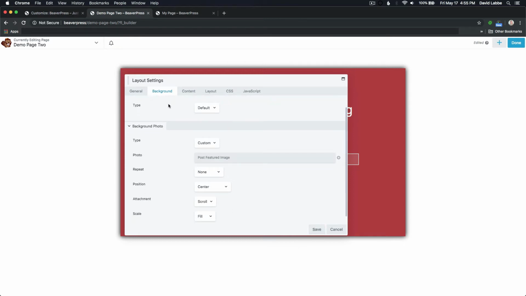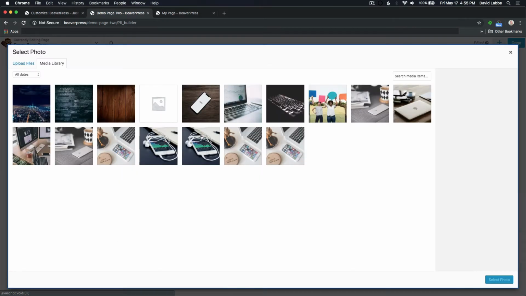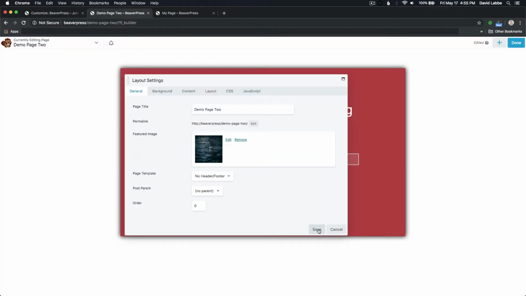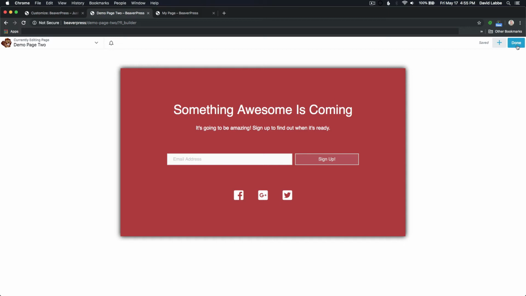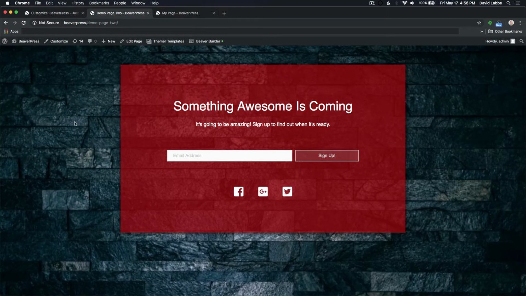Oh, actually, we've got to set our featured image, so we're going to go to the General tab. Again, this is another tab of settings within the Layout Settings Extended plugin, and we can set our featured image. We're going to have to choose a different image, so let's choose this one here, and select that, and save. We're going to have to save and publish, and it will update and showcase the new featured image in the background.